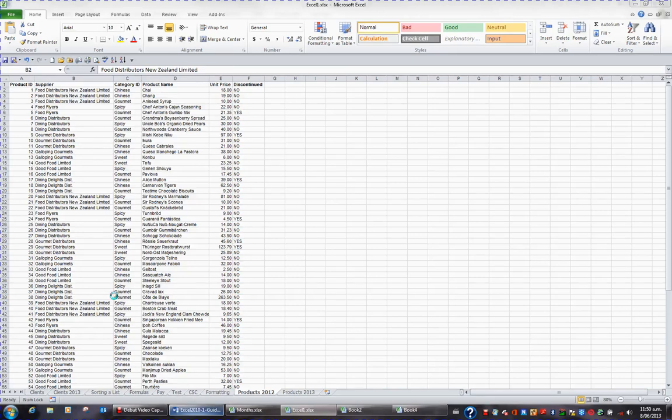Often when we have a list, it's not sorted in the way that we want to view it or print it. If I want to sort by a single column, the best thing to do is just to click somewhere in the column I want to sort by. If I want to sort by price, that is the cheapest product at the top, I'll click on a price.